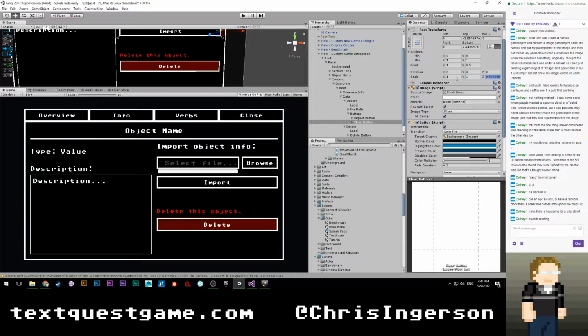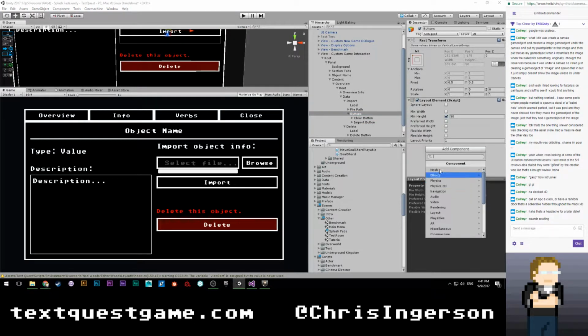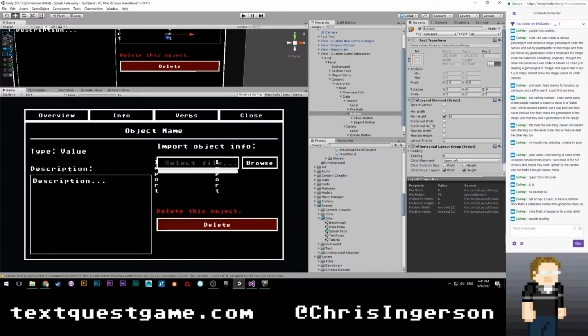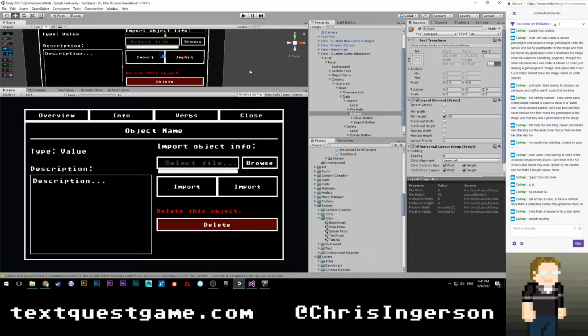Let's go ahead and single these out. 0 from the top, 0 from the bottom. We'll have this go. Yeah, might as well just do a layout group. So let's see, layout, horizontal. And height. There we go. Oh, they're a little bit taller, aren't they?